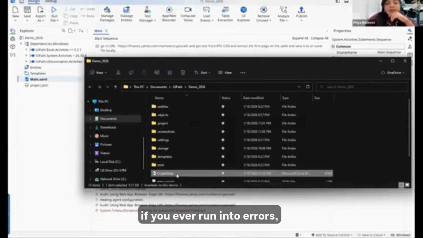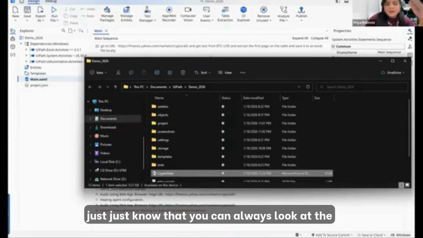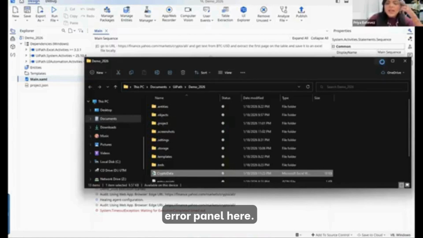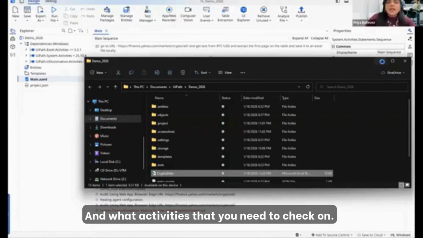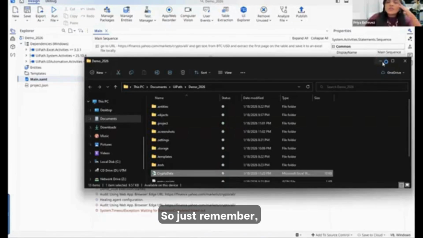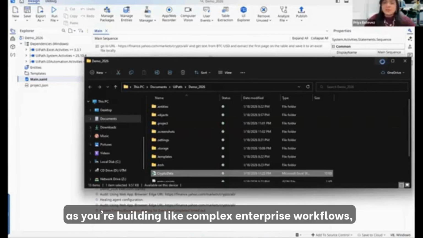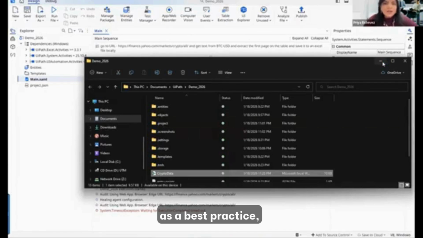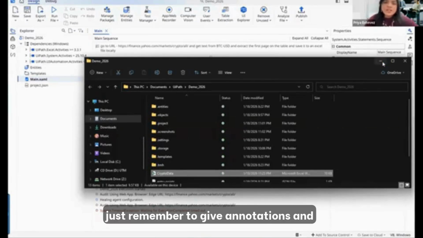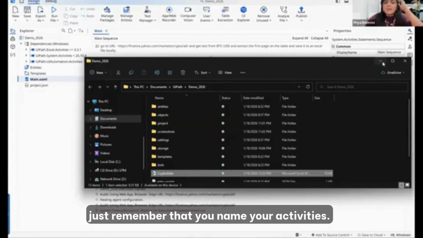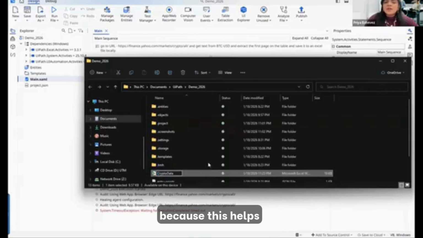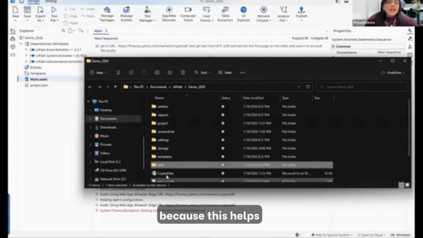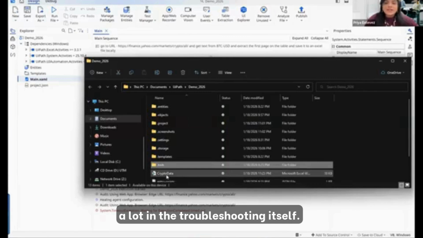If you ever run into errors, just know that you can always look at the error panel here. The output panel gives you the error message of what went wrong and what activities you need to check on. As you're building complex enterprise workflows, as a best practice, remember to give annotations and name your activities. Every time you drag and drop an activity, name it. That's going to take you a long way as a developer because it helps a lot in the troubleshooting itself.